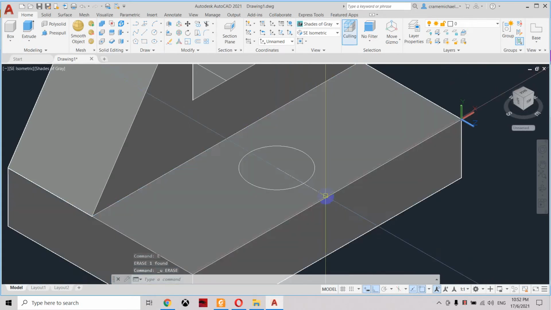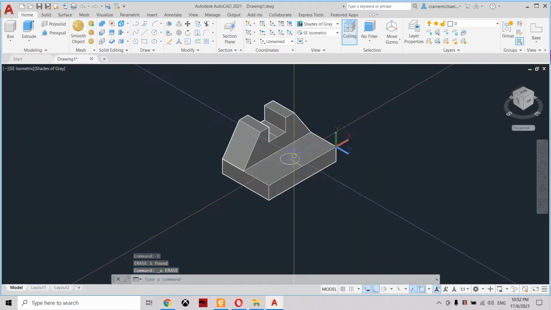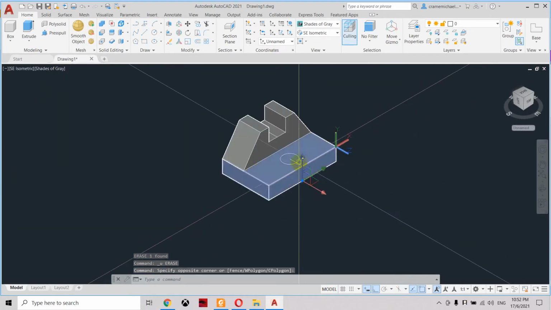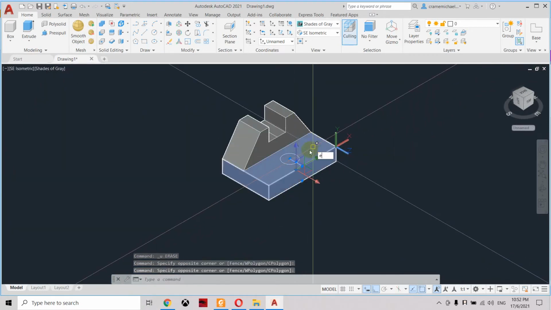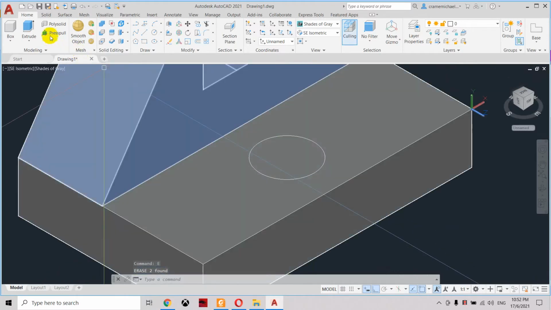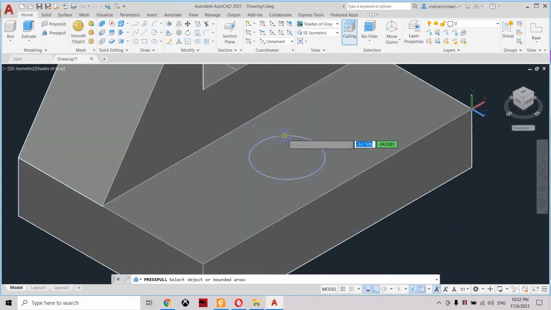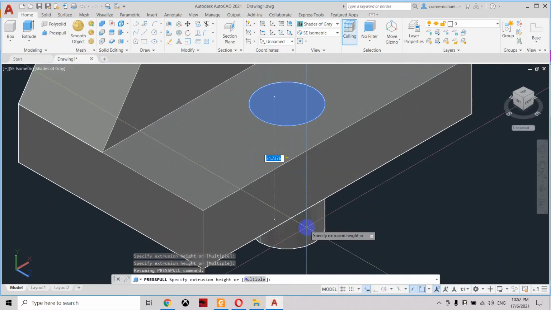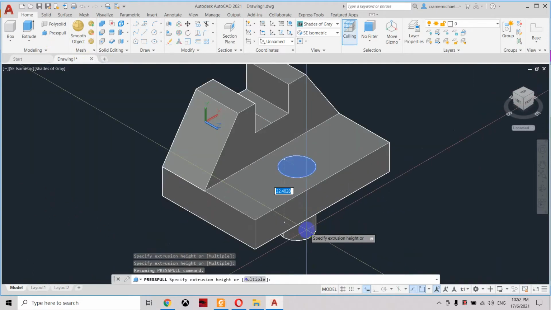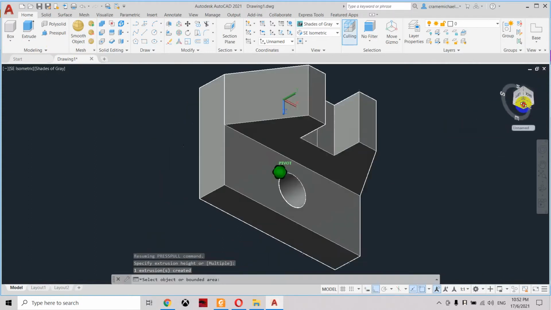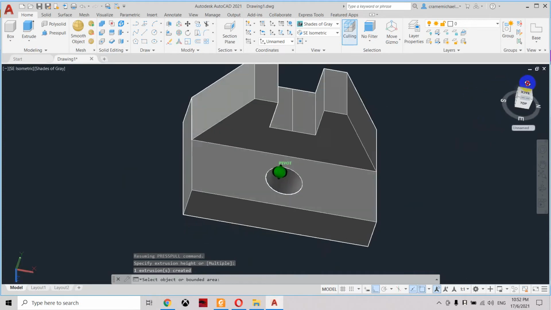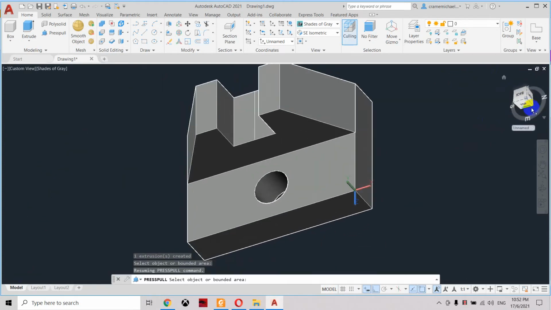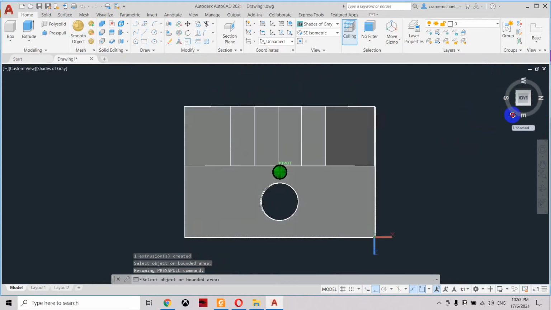Undo, or let's select it, then erase. Now let's use press and pull, select this circle, and pull it downward so it will create a void on the rectangle shape. As you can see, it has created an opening, and the circle or void has been created at the center of the rectangle.